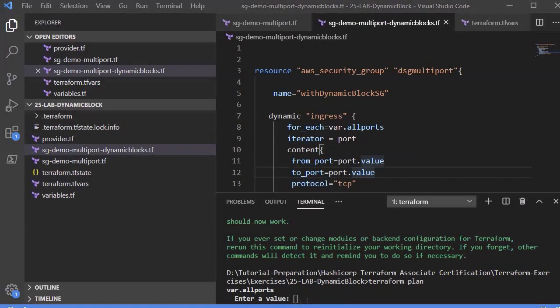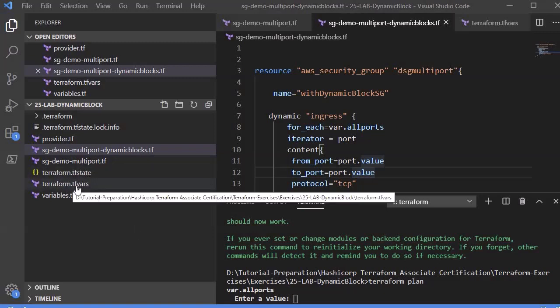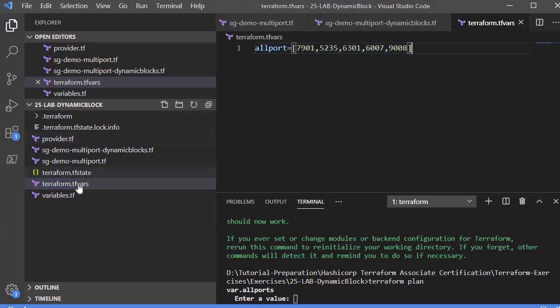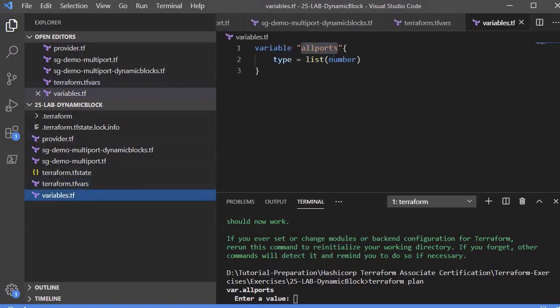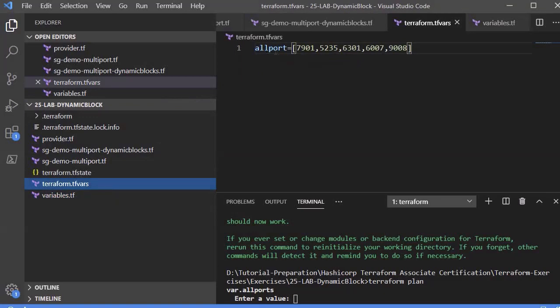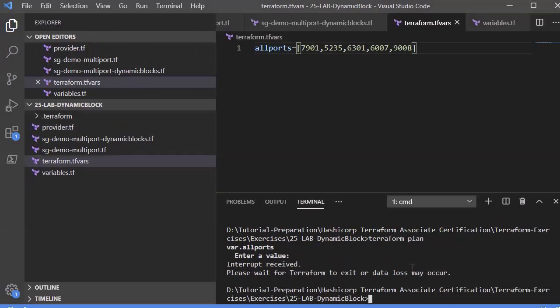So guys, it is asking for a value for var.all_ports. So that means we are making some mistake over here within the variable name. If you go into the tfvars file, then you will find that we have created a variable all_ports, but we are specifying the value for all_port. So that is a mistake. Make sure that you are specifying all_ports over here. So that we did earlier and we have made a typo over here. So let's save it and let's press Ctrl+C over here and then again specify terraform plan, enter.